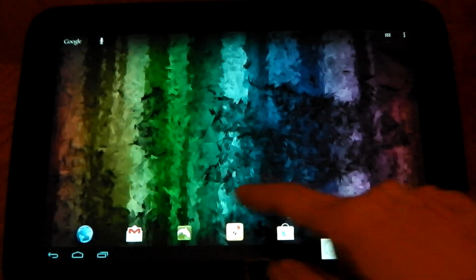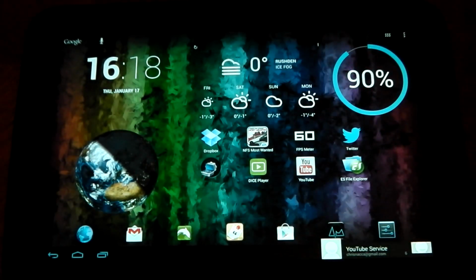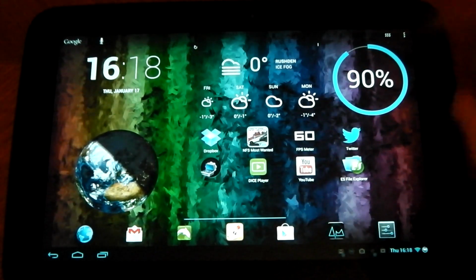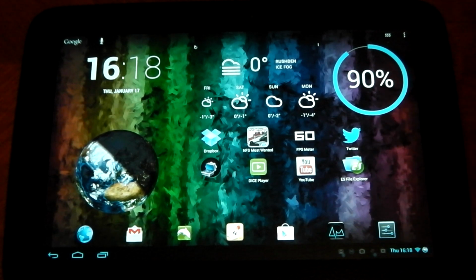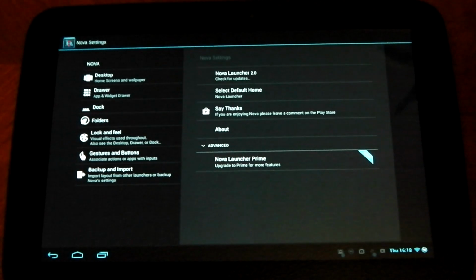So here's my world, guys. Here's how it looks for me at the moment. I've got a page here with news. I've got my main page here with loads of widgets all over it. I've got nothing on this page, but I will do something with it eventually. And this ROM actually comes with Nova Launcher, which is very quick and gives you loads of different options.